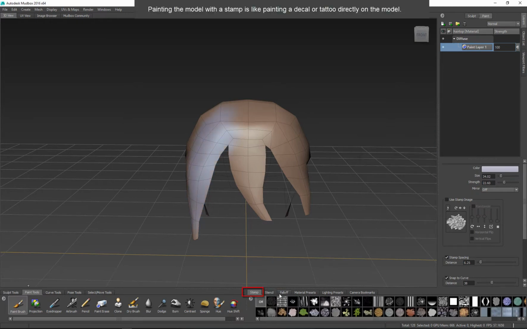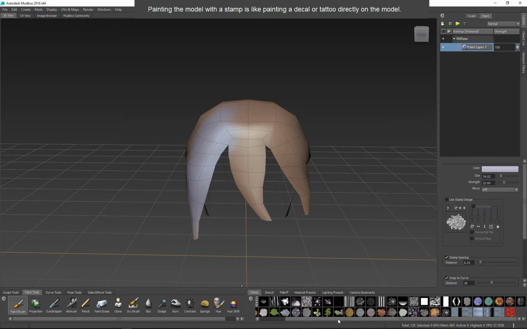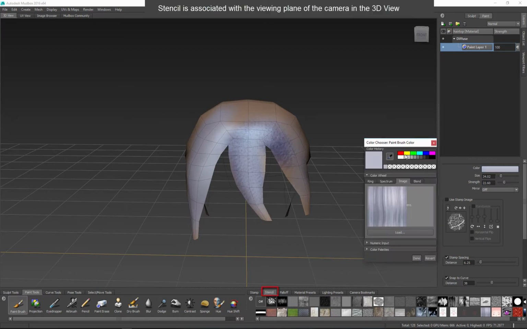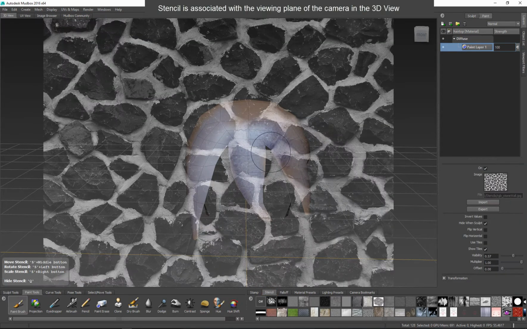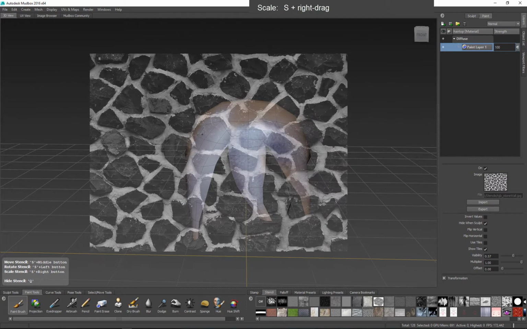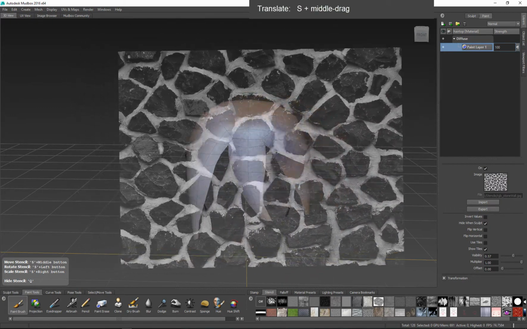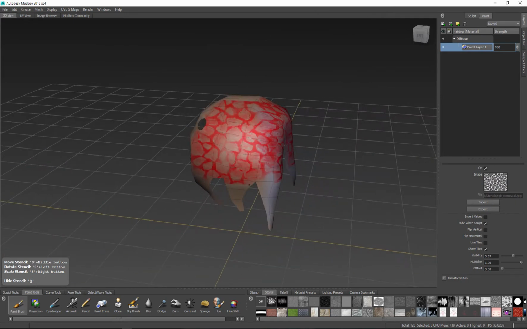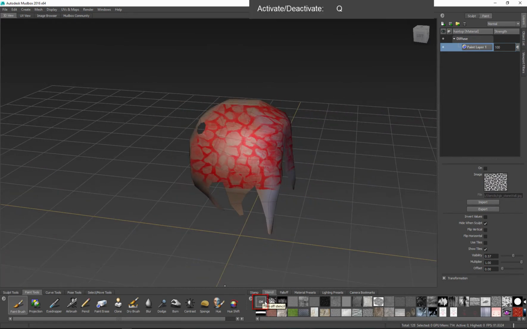Next useful tool that I need to mention is stamp. Each time you click or drag on the model, the image will appear on the model. If you like, you can create your own custom stamps and load them to MudBox. Remember to turn it off when you finish using it. Next to the stamp, you can find stencil tool that is used in sculpting and painting. You can scale, rotate and move stencil as you work on your character. Remember to turn it off when you finish using it, otherwise it will affect other tools.